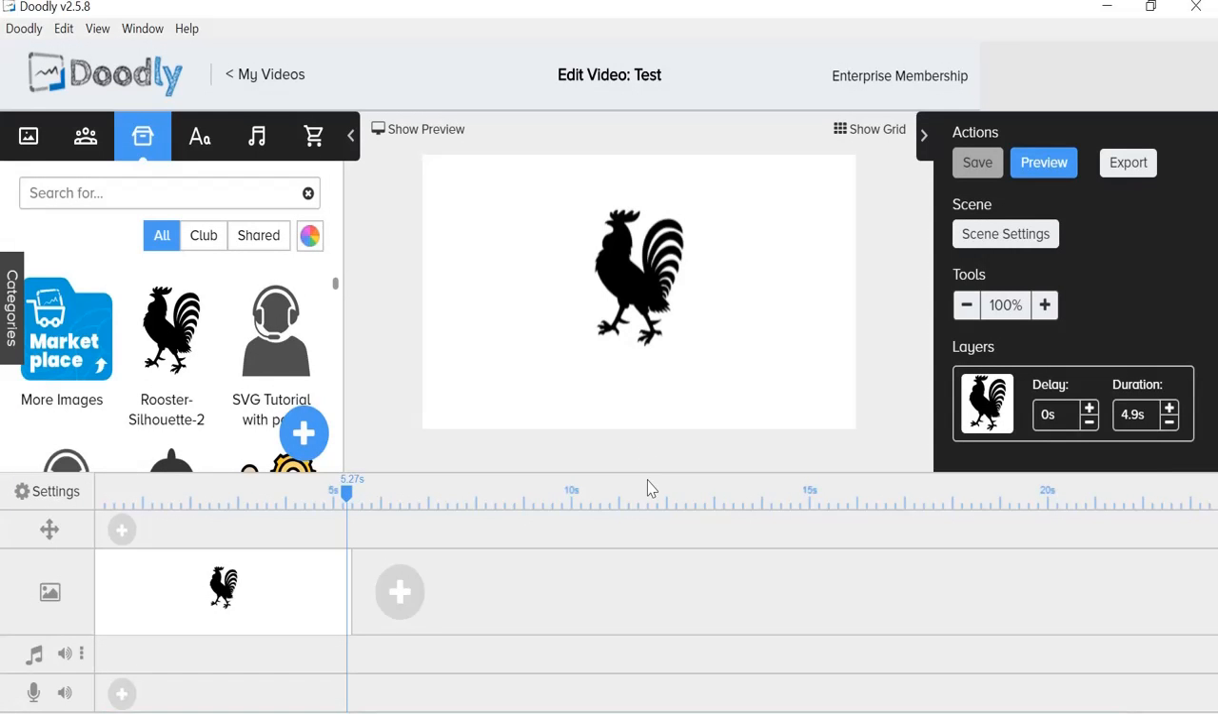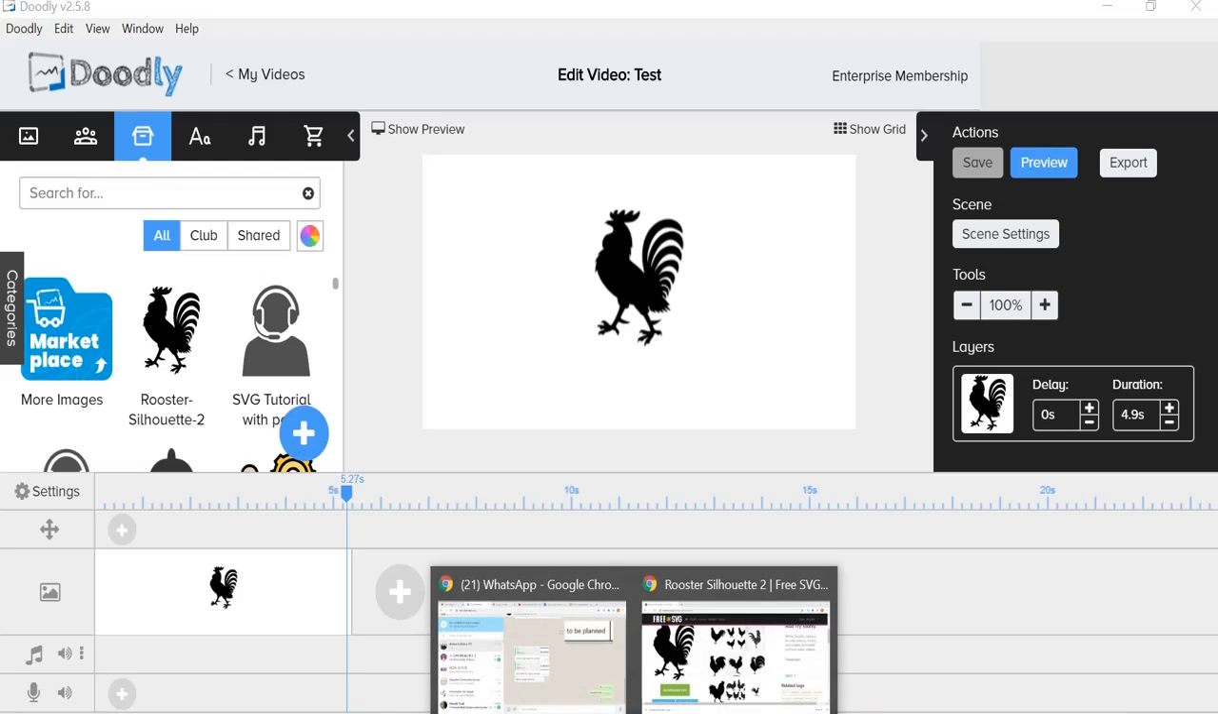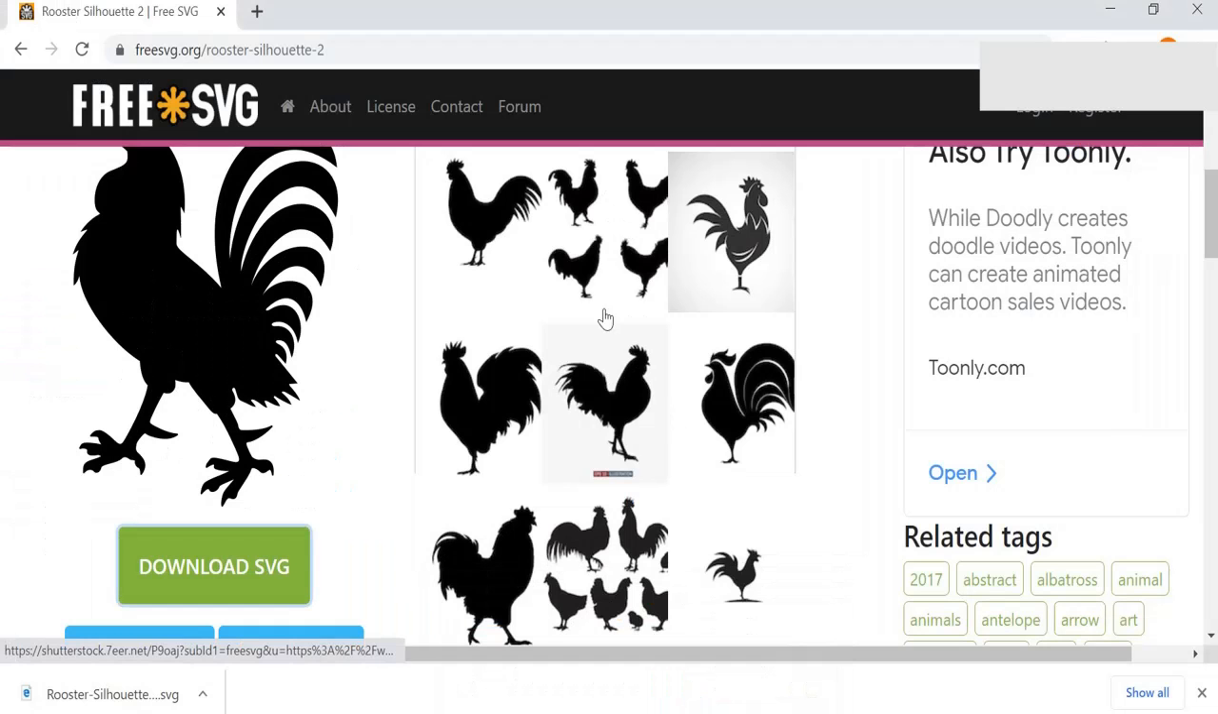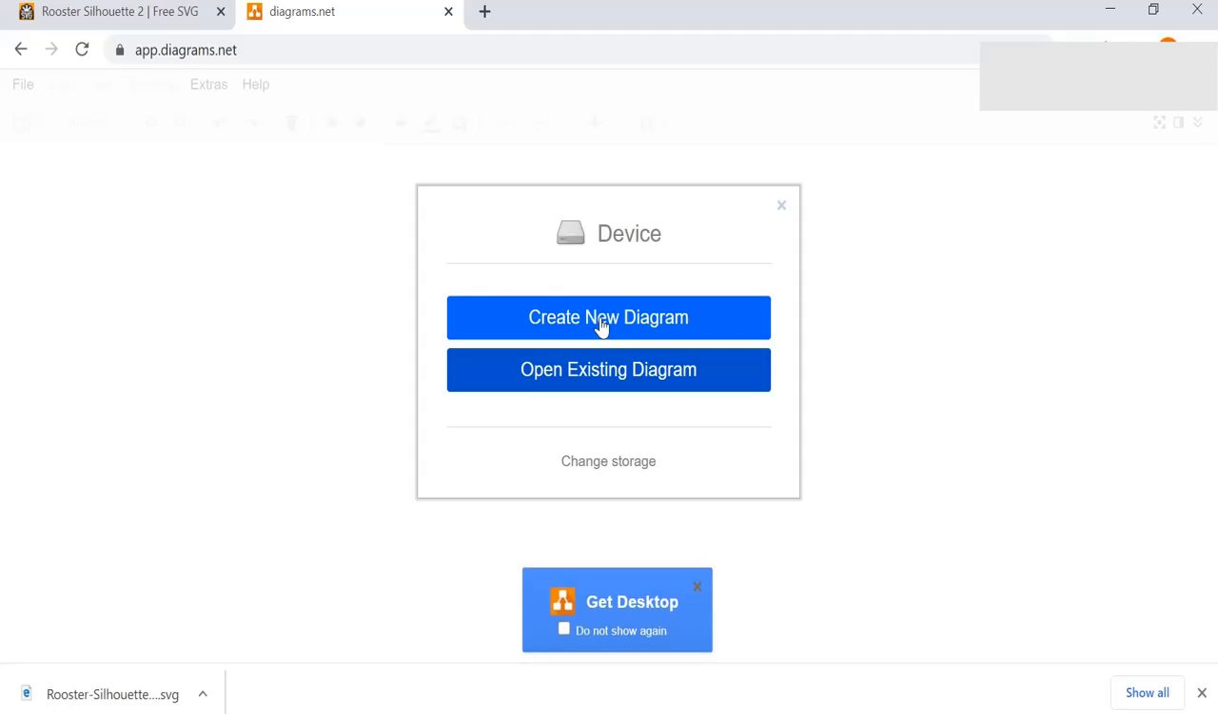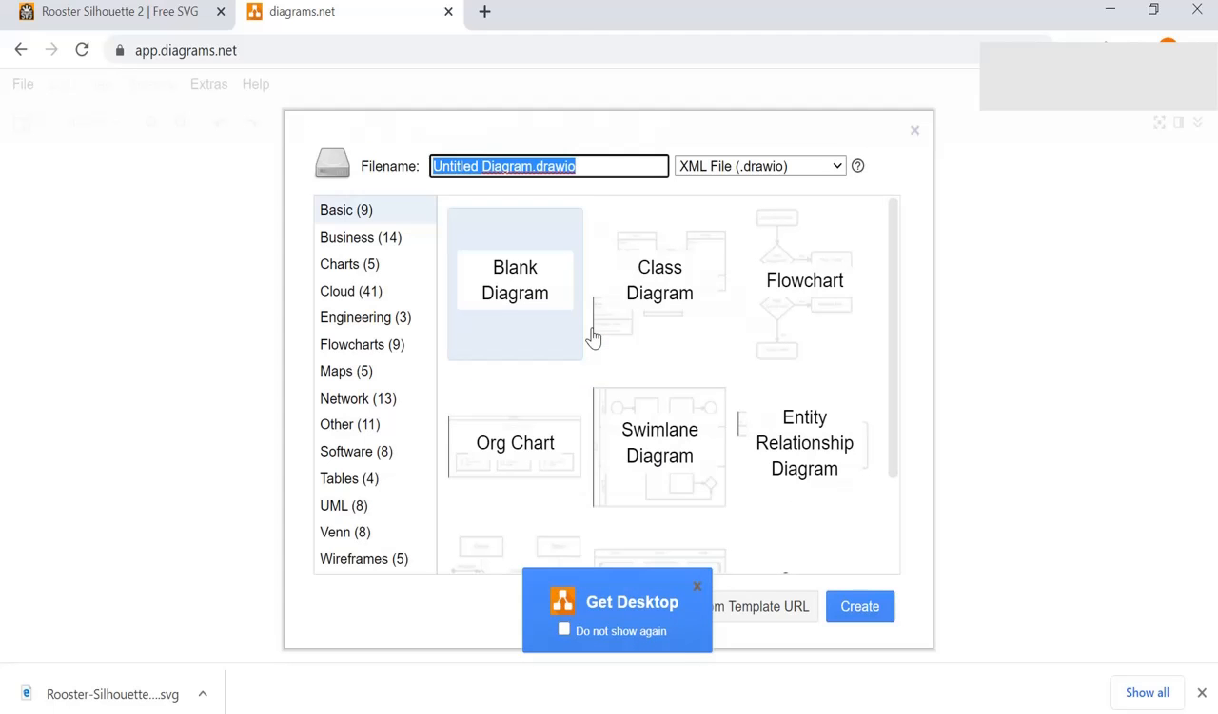So this is the way we can bring in SVG files. We can search on Google or on the internet for SVG files, and if you find them, then well and good, very good. The second way which I use is a software called draw.io. You can open draw.io, and it will say create new diagram, open existing diagram. I'll say create new diagram, blank diagram, and create.